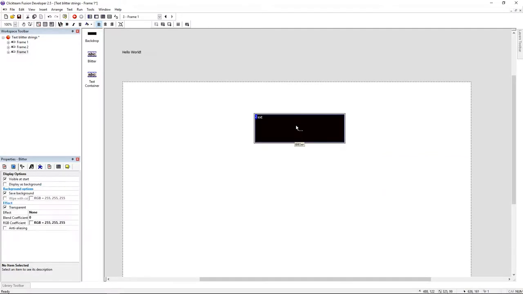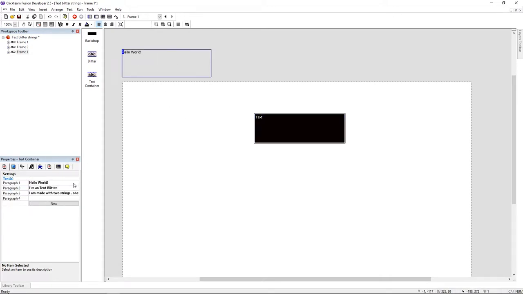Like I said, we need two strings. One is going to be the actual blitter, and the other one is going to be a container with paragraphs. So let's jump to the event editor.